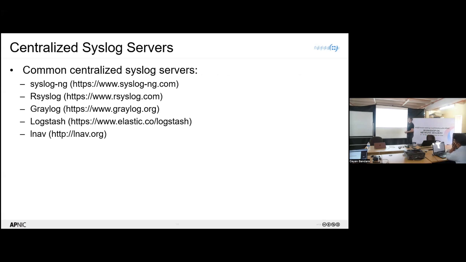Some of the common log systems out there are syslog, rsyslog, Graylog, and Logstash. I haven't heard or used this one, but that's one that you can investigate later. We're going to look at the top 3. I think Logstash was part of the Security Onion. If it wasn't, the newer version of Security Onion had Logstash.